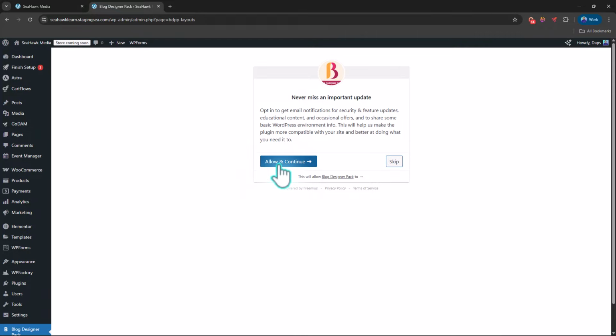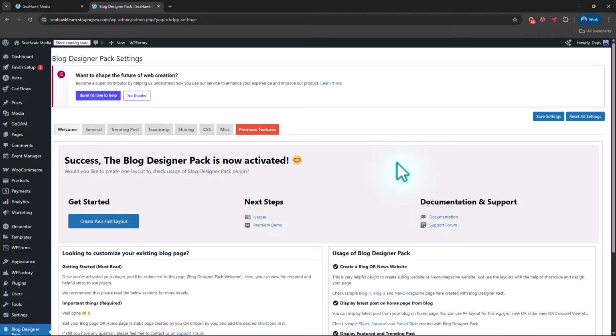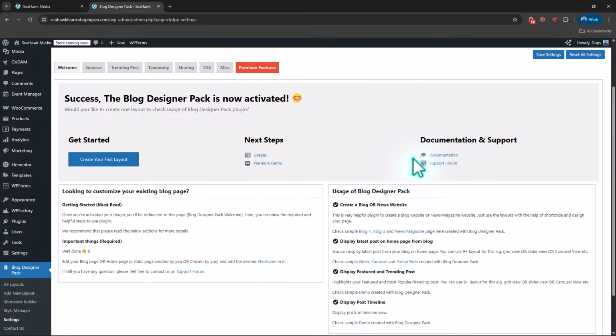You can opt in to get email notifications for security, future updates, or educational content from this blog post. Feel free to do that in case you want to, but because this is just a tutorial and this is a staging environment, I'm going to skip this. Good. And then we have this dashboard here. Blog Designer Pack is an awesome plugin. It would help us create our layout, and then we can embed it into our blog page. If you're excited to see that, let's go straight to the next step, which is to create our layout already.